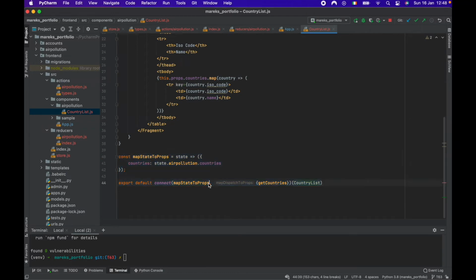You probably saw something like export default and just the name of the class, right? We would just put that CountryList here, not this whole connect mumbo jumbo. So what is going on here?